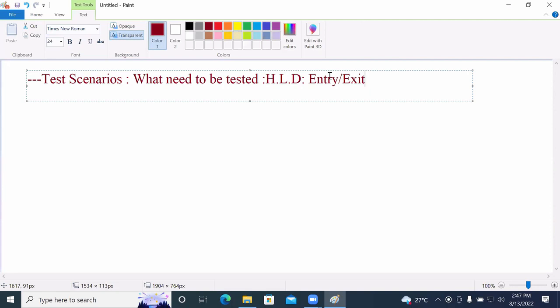As part of test scenarios, for entry criteria, what is the first document we need to refer to? Approved. For test scenarios, what is the first document? The very first document, as we clearly mentioned, is the approved test plan. That is the first document.